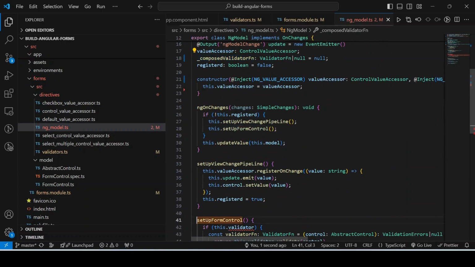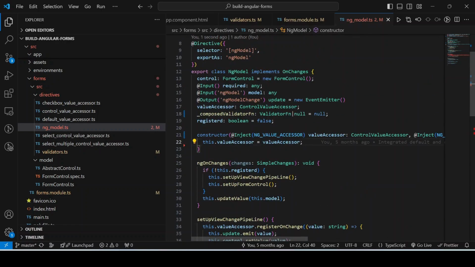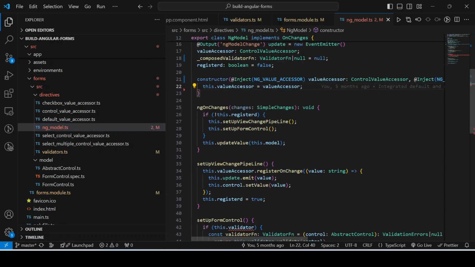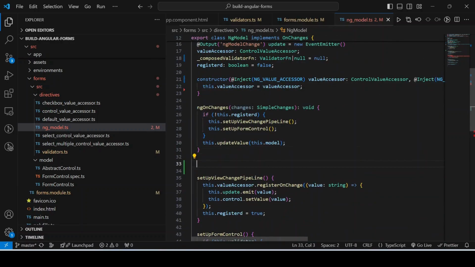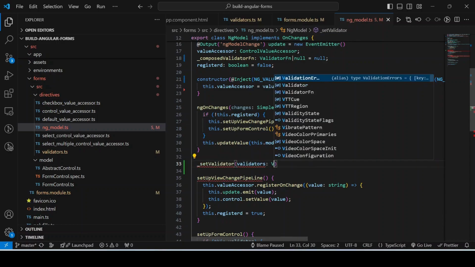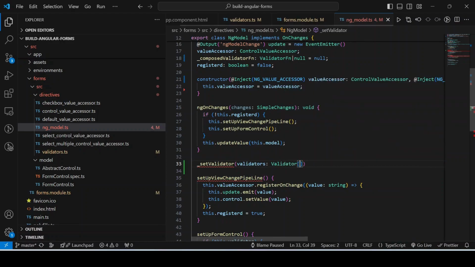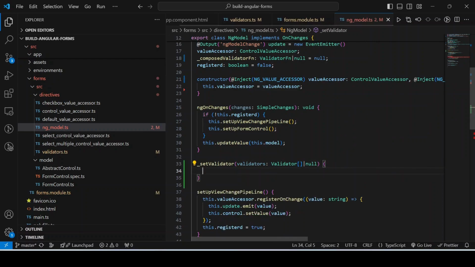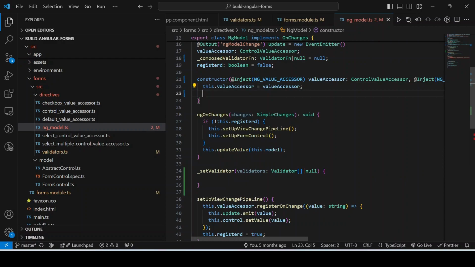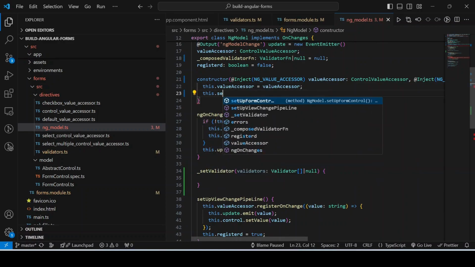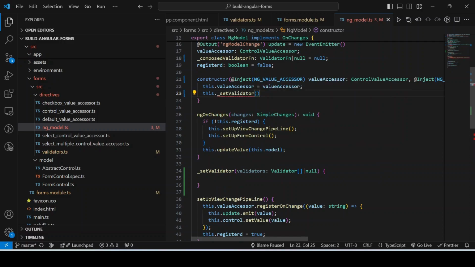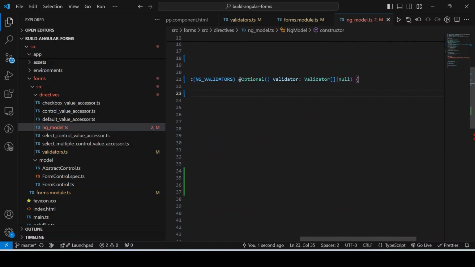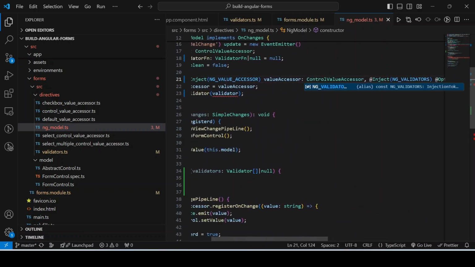Now let's go to the setupControl. Before going there, let's define one method and name it setValidator. It receives the validators, an array of validators or null. We will simply call setValidator here and pass the injected validators. Let's rename it to validators.